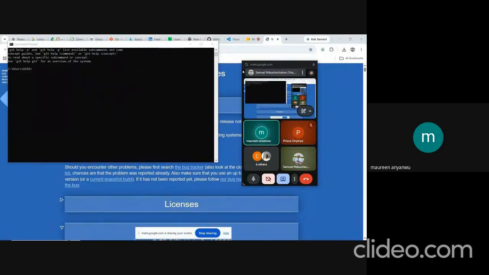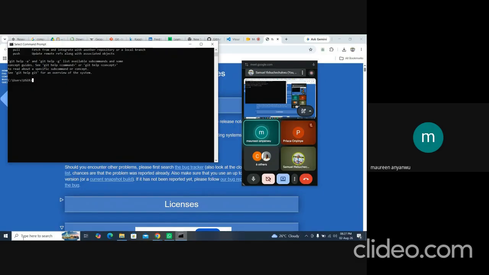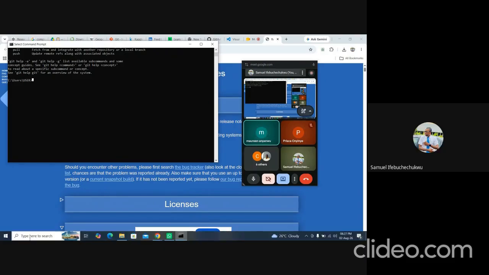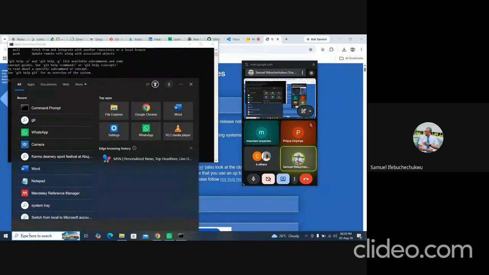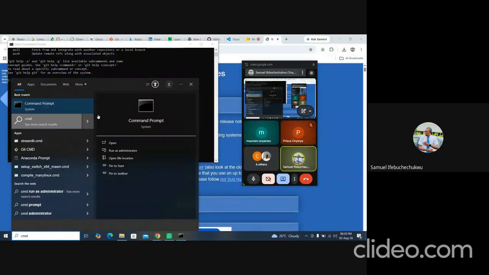Are we following? Like, do we get up to this point? Yes, but I didn't see where he opened the command prompt from. Okay, on your laptop, if you go to your Windows symbol, just search command prompt, and you will see it. Or you can just type CMD. It's the same thing. Let me type it again. CMD, it will come out. Or you type command prompt.